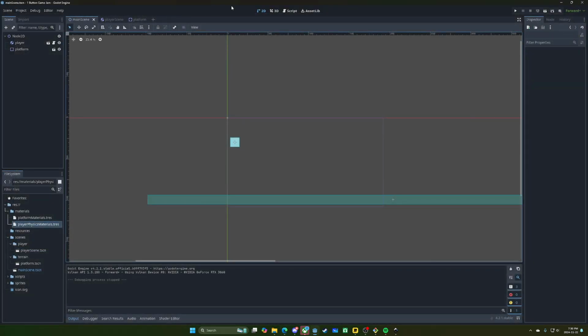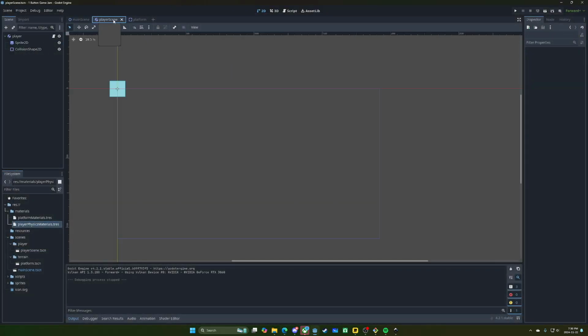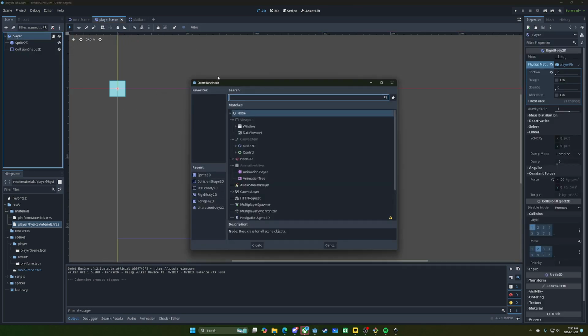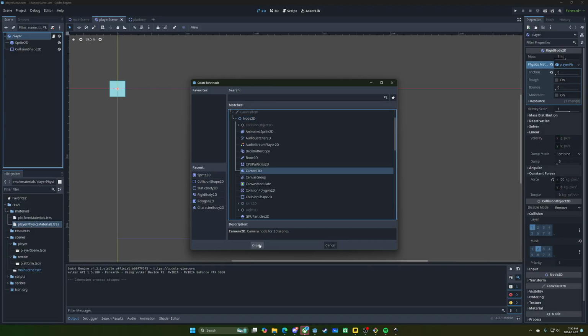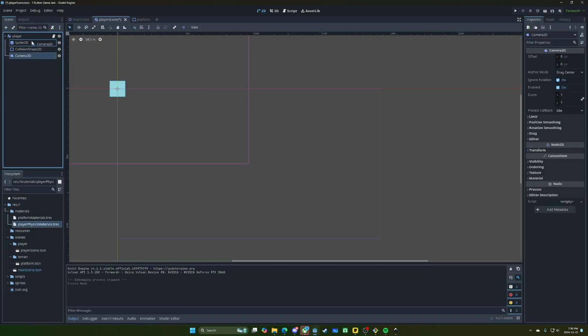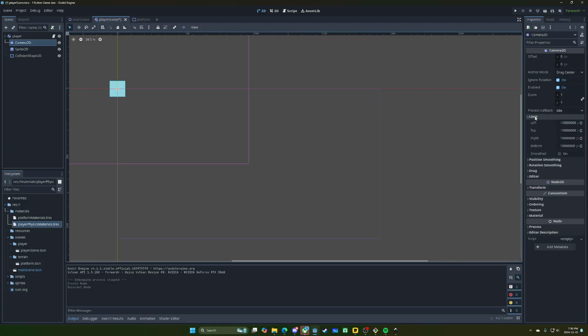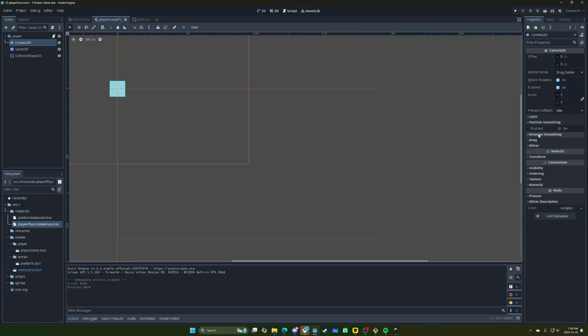Start the game. And again, nothing really eventful here. This is a player dragging along the platform. We're going to close this. We're going to go to the scene for the player, and we're going to add a camera. And for now, I'm not going to add an offset. I'm not going to really change anything.